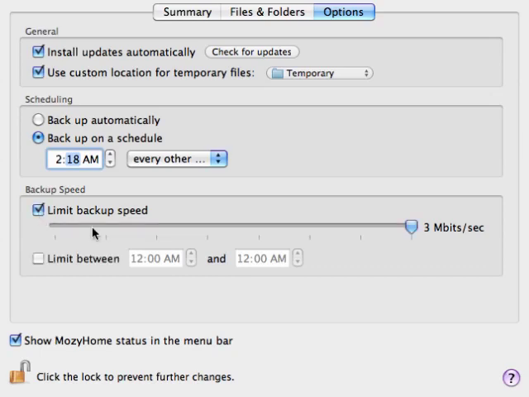To limit the speed of your backup, select Limit Backup Speed. To set the limit, drag and click the slider. The limit ranges from 5 kilobits per second to 3 megabits per second.